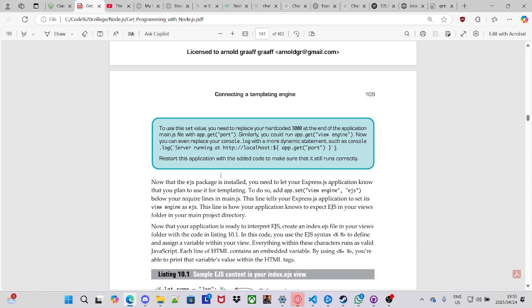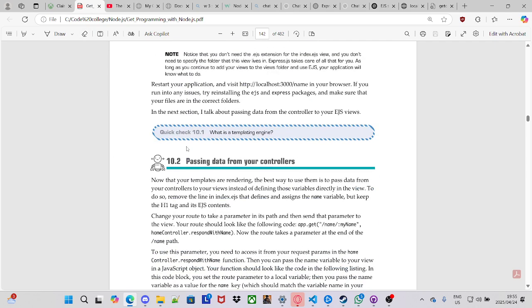Now let's go to the quick check questions. My first quick check question, they say, what is a templating engine, right? A templating engine is what Express.js uses to process my views and convert them to browser readable HTML pages.